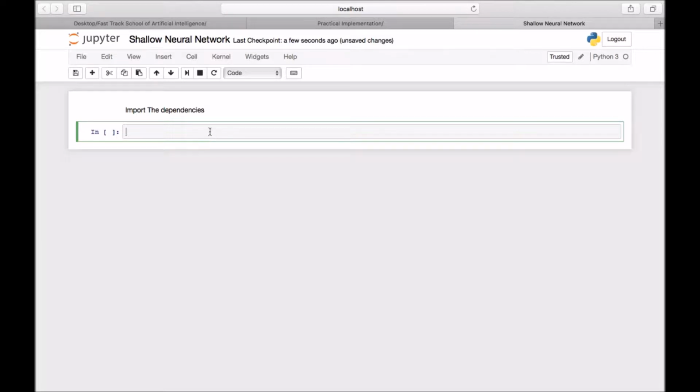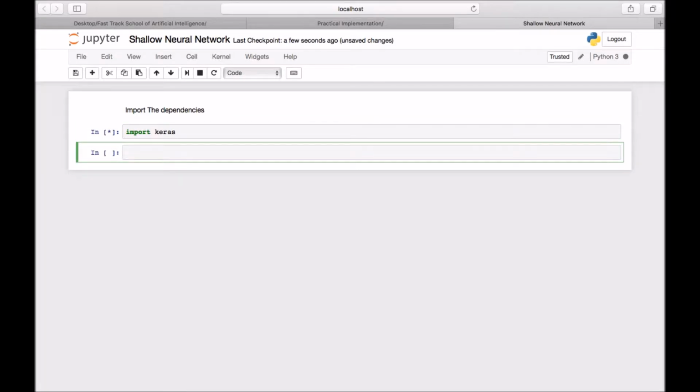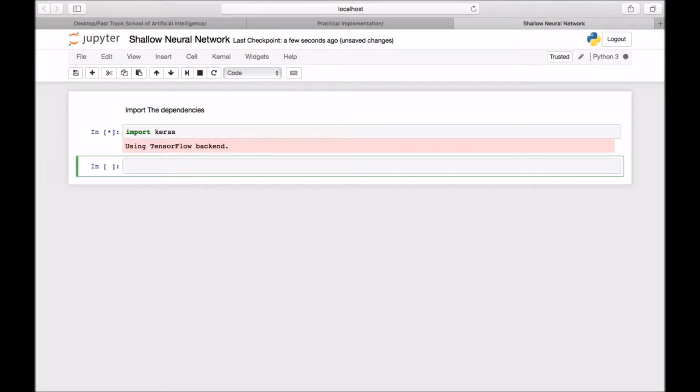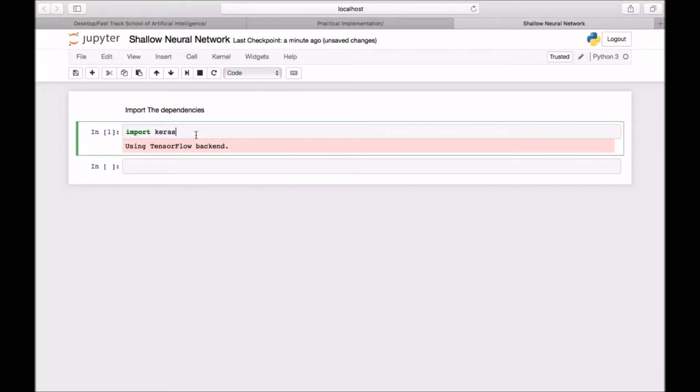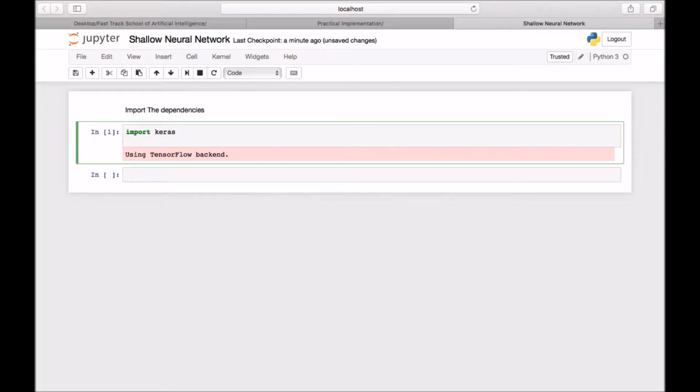Escape M to create the comments. I am going to import some of the critical dependent packages. Importing Keras first. The first load may take a little longer time. Let's wait. Okay, import is completed.